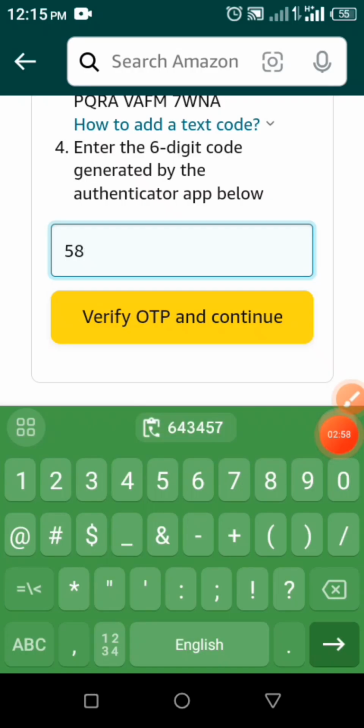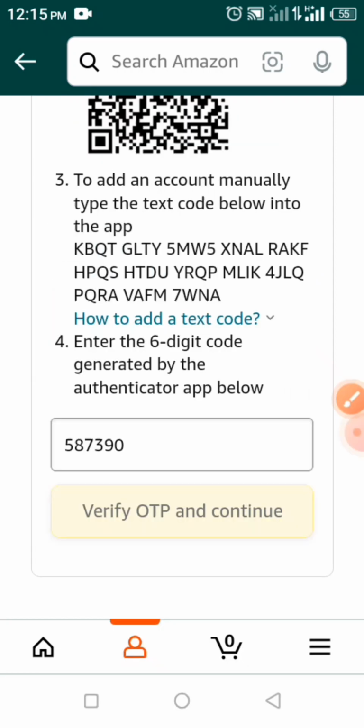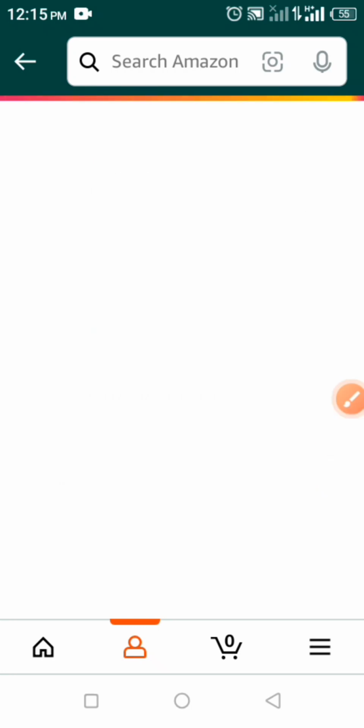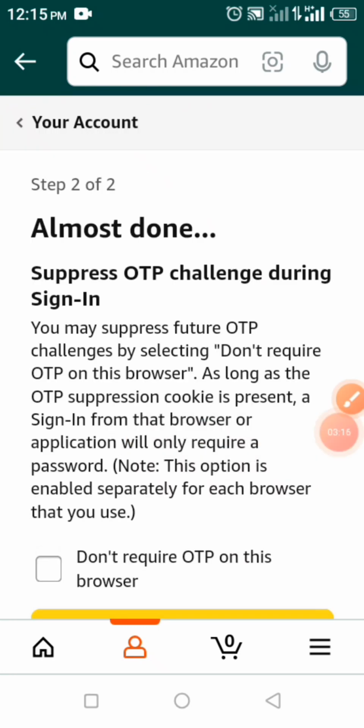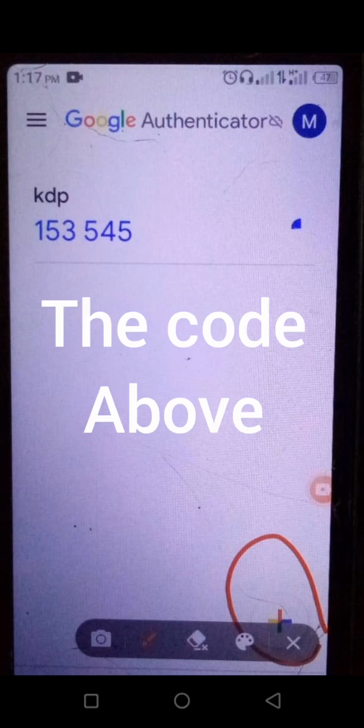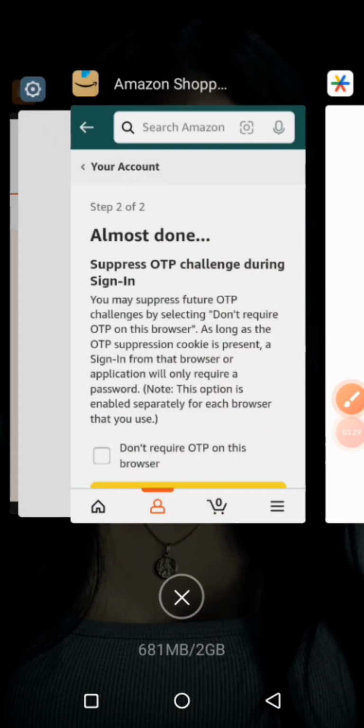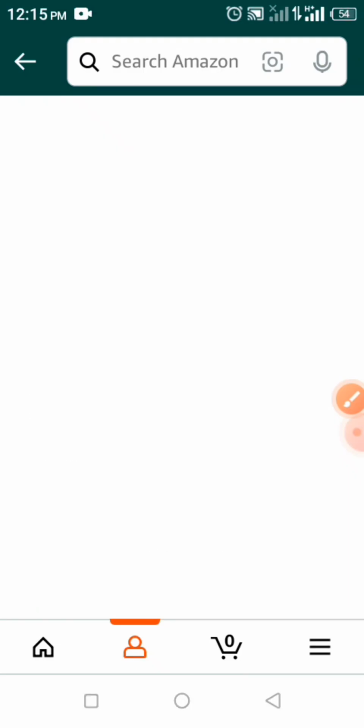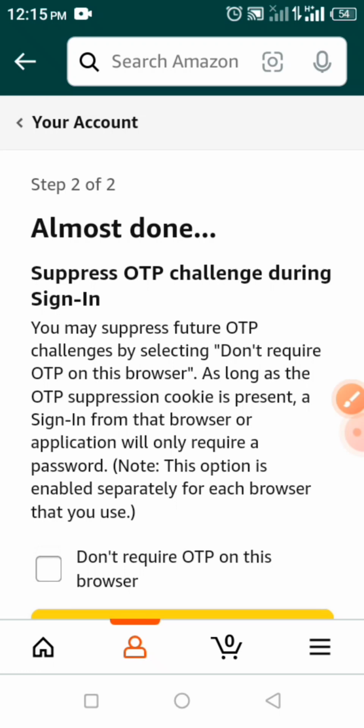So 58739. This is what I do. I just copy the code they give me. This code here, I quickly write it down. Then I paste it at the Amazon shopping app. So right now you're almost done.